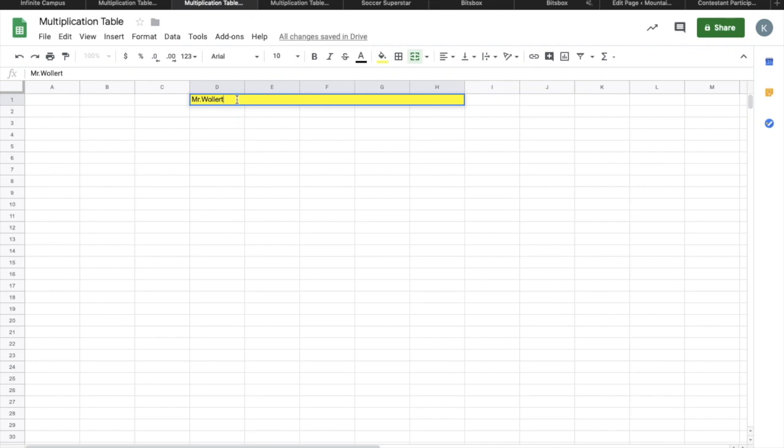Now, I don't like that it's not in the middle. I don't really like that font. I don't really like black as a color, so we can make this a little more exciting. So what we're going to do is click and drag and make Mr. Woolard, or your name, completely blue, and that means that we've selected it. First thing I want to do is change the font size. I'm going to make it size 18. Now you can see that my cell's gotten bigger and my font is a lot bigger as well.